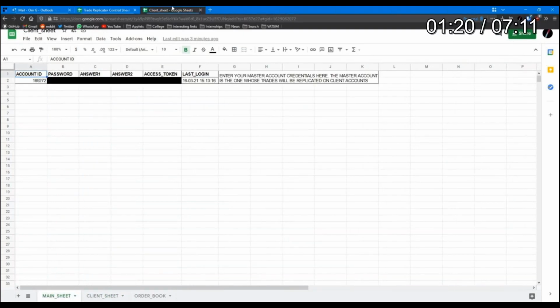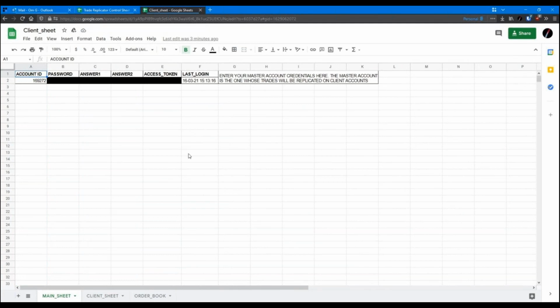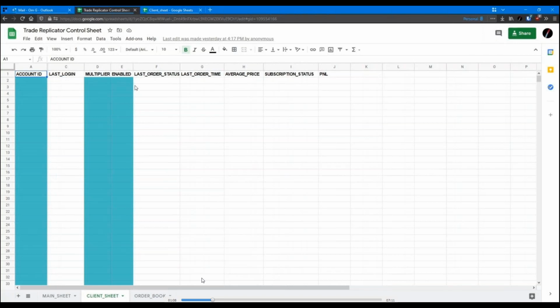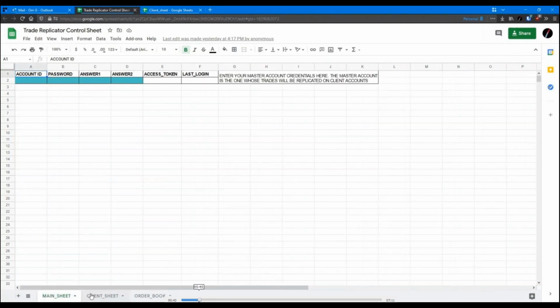So if I, then this is a different sheet that I had already filled out at this time. You can see that all of the fields which aren't highlighted in blue will be automatically filled out by the application, so you don't need to worry about those at all. You just need to fill in the cells that are highlighted in blue here.